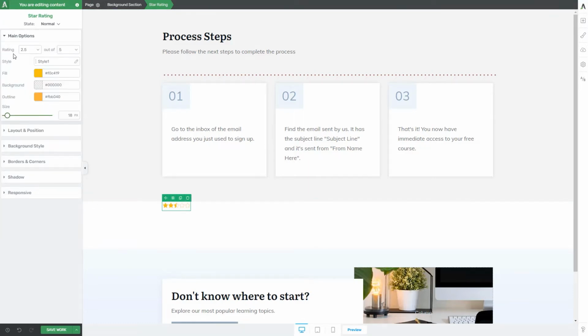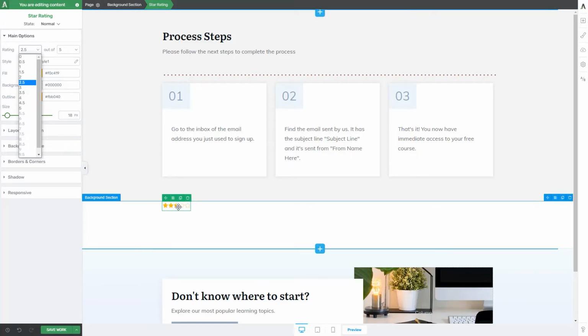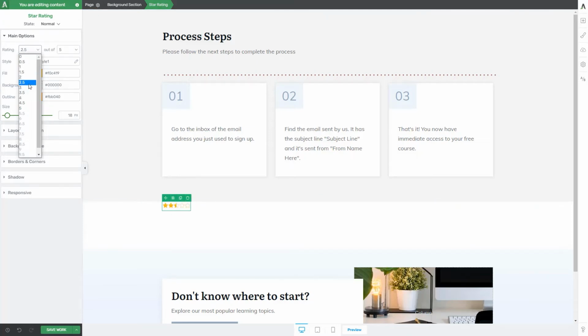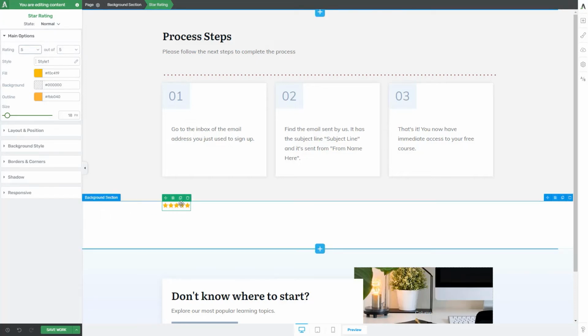The first thing you can change here is the rating, and you have a drop-down list where you can choose how many stars you want to display on the element itself. By default, it's set to 2.5, but we can choose, for example, 5 stars out of 5. And this is how the element will be displayed to any visitor on my website.